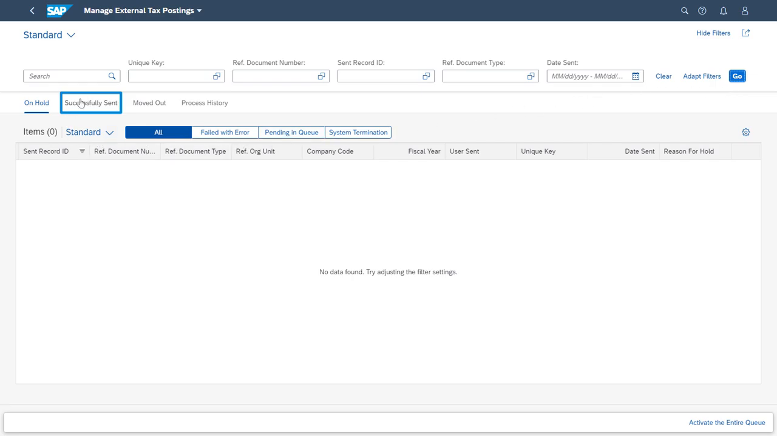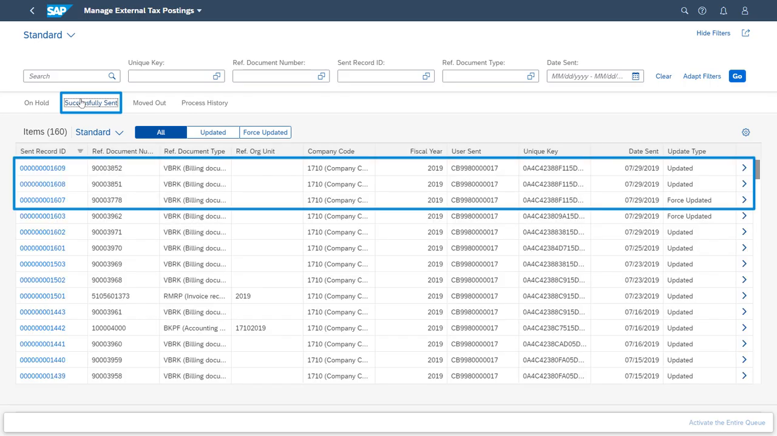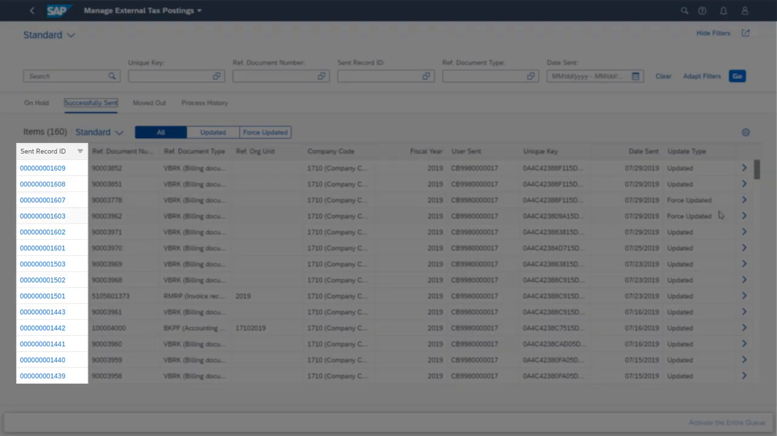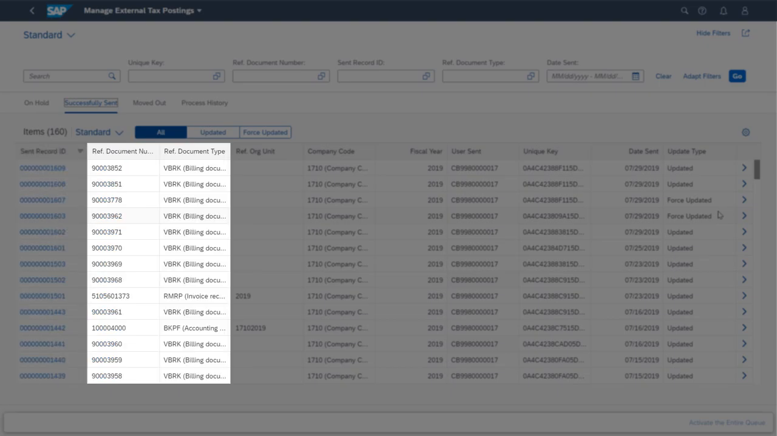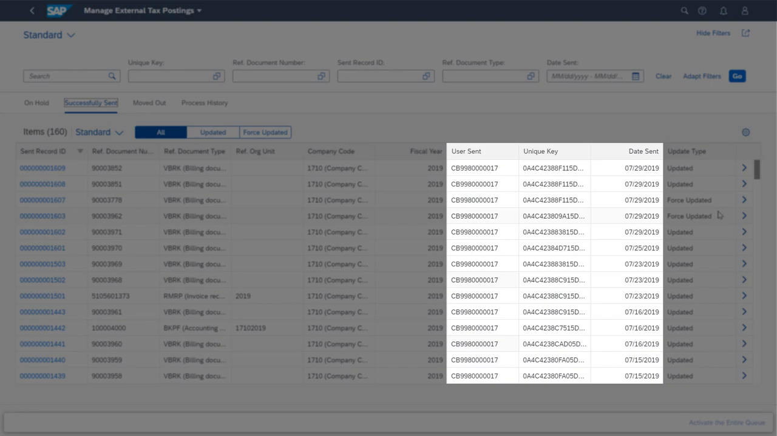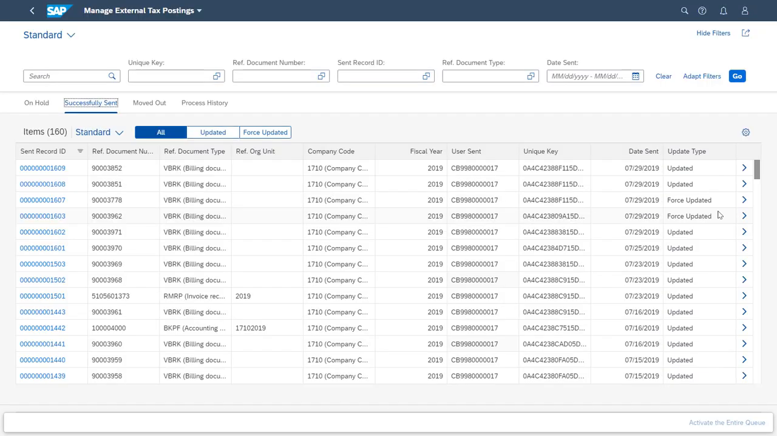If we select the Successfully Sent tab, we can see them, right there on the top of the list. The Successfully Sent tab shows me a lot of information about the documents that have been sent. I have a unique ID, the reference document number and document type, information like the organizational unit, company code, and fiscal year, who sent the document and when, and whether this was part of a normal update or a force update. In fact, let's take a look at this update type column.